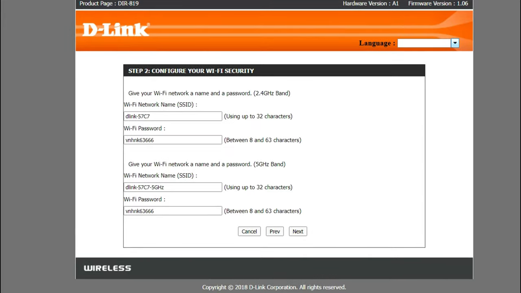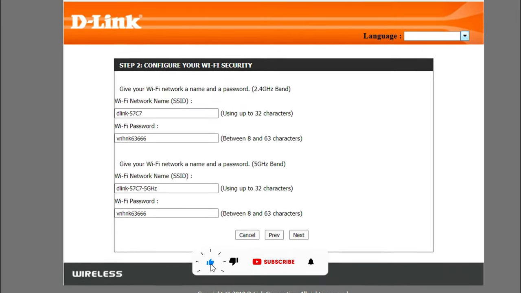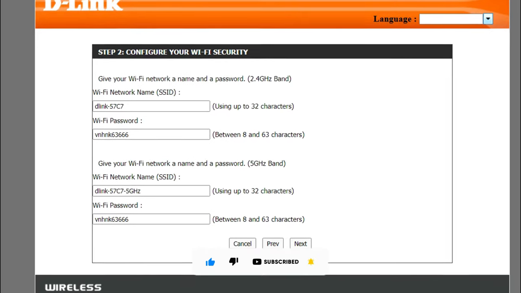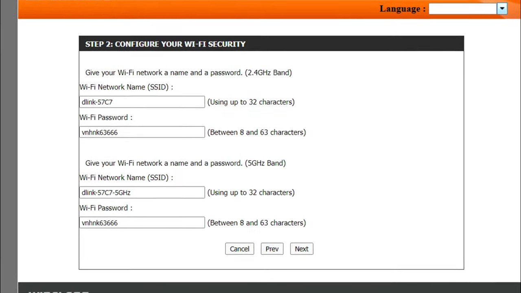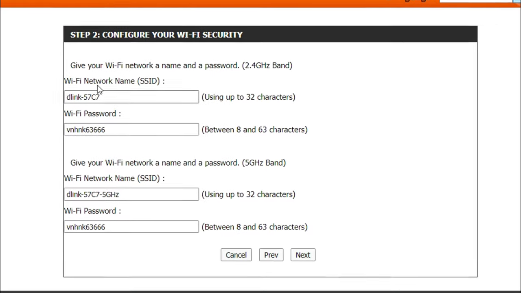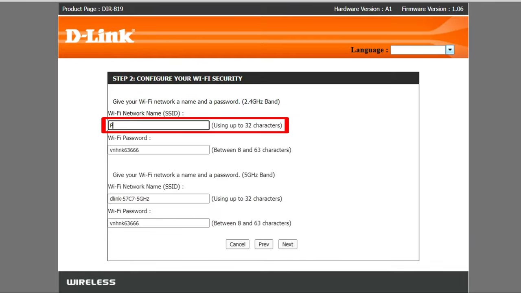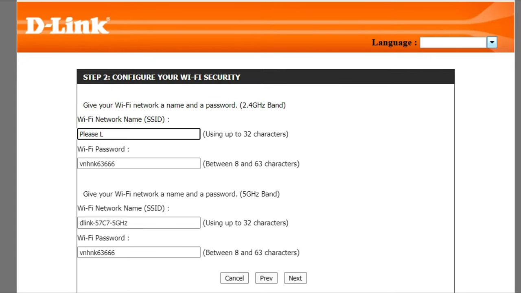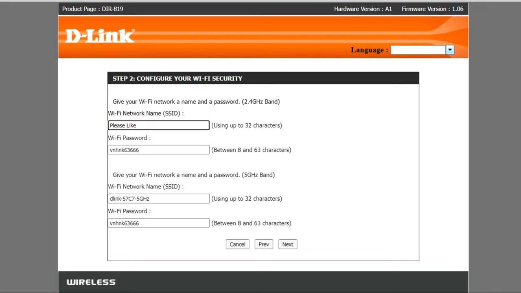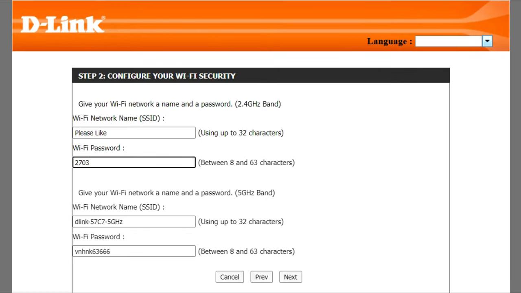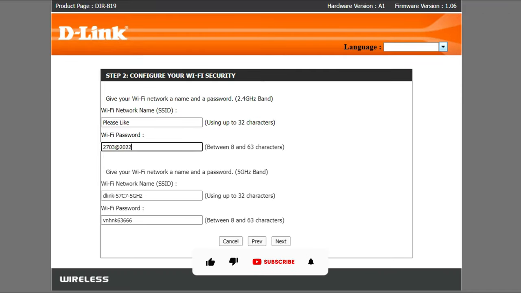Step 2. Configure your Wi-Fi security. You can change the wireless network name, SSID, and Wi-Fi password. Enter the name, SSID, for your wireless network in the given field, and also set a password to secure your Wi-Fi network. Confirm or change the network name. Type the name, SSID, for your 2.4 GHz band wireless network. Type the password you have chosen in the box next to password for 2.4 GHz band. Wi-Fi password must contain at least 8 characters.